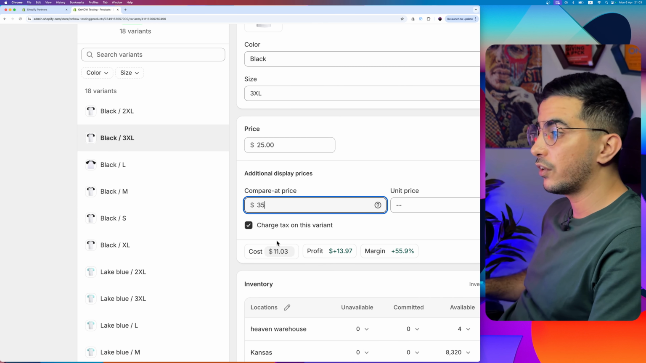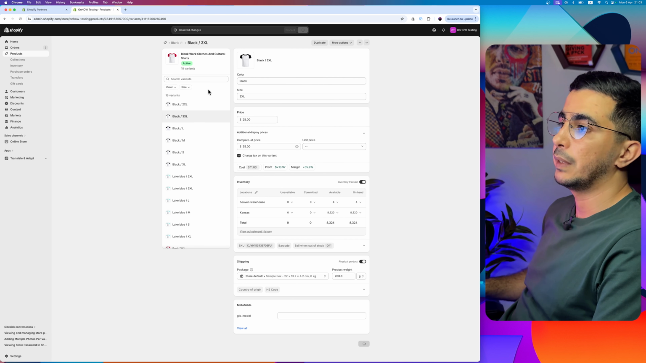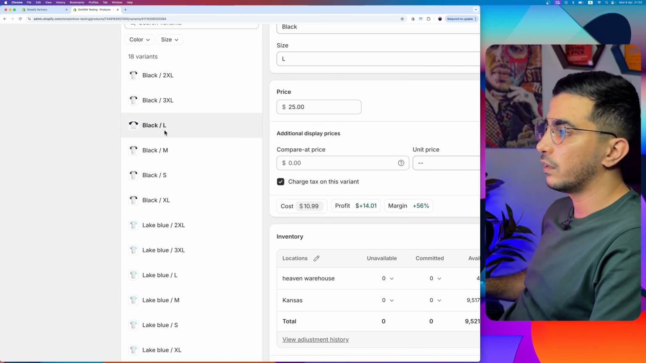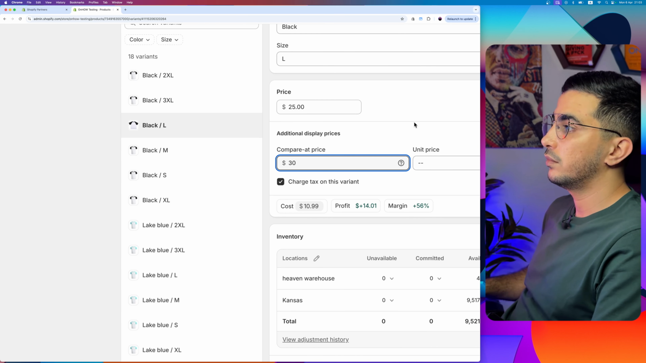If you want to add a different price, you can do the same. You can click on it again, save. You can do the same. You can click, for example, the L, the large one. I don't want 35, I'm gonna do 30. You can do that as well.